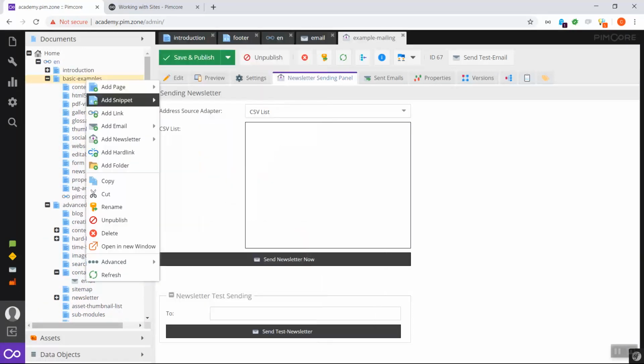In addition to the newsletter document, we have two more document types, one of which is hard link, which we will explain in a further session. And then, of course, I have the possibility to add folders, which are just a possibility to make additional structure in the tree. They don't have any functionality in terms of the output channels and the outside world.